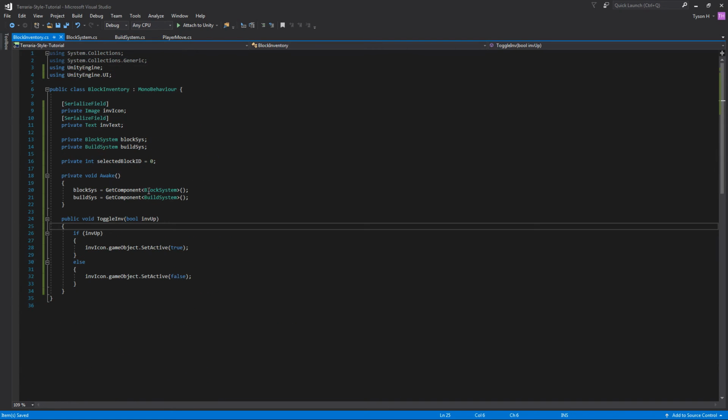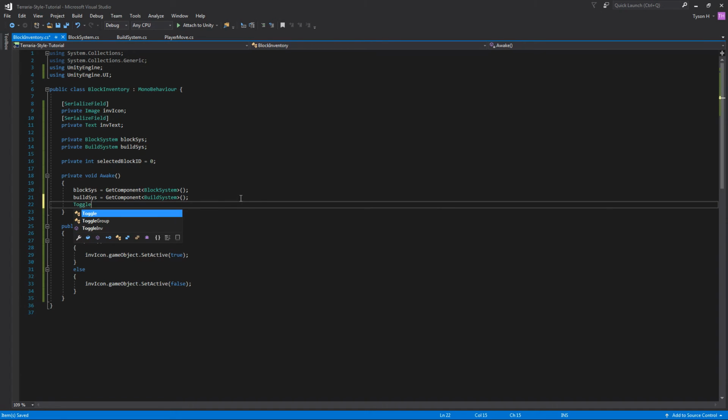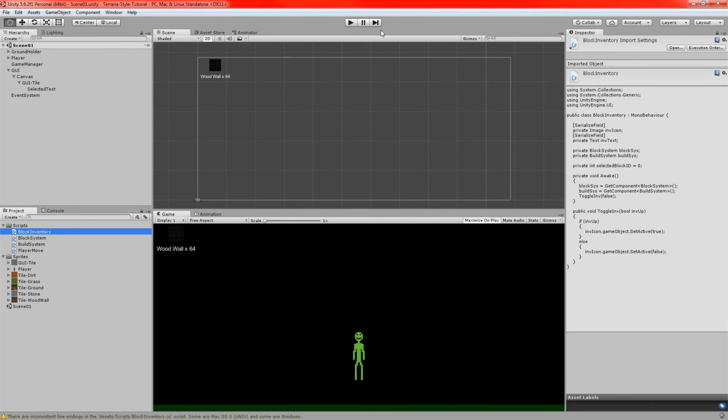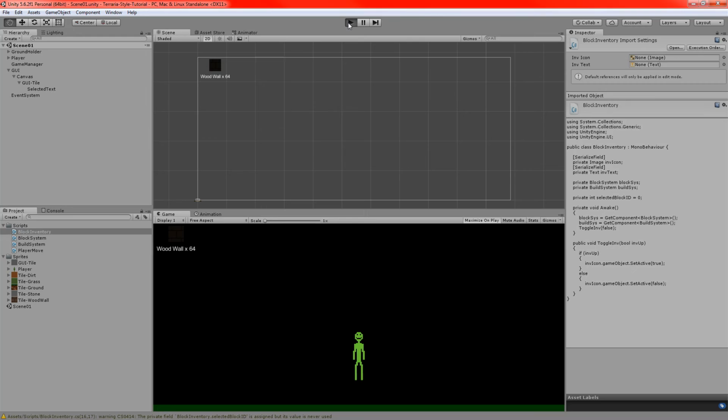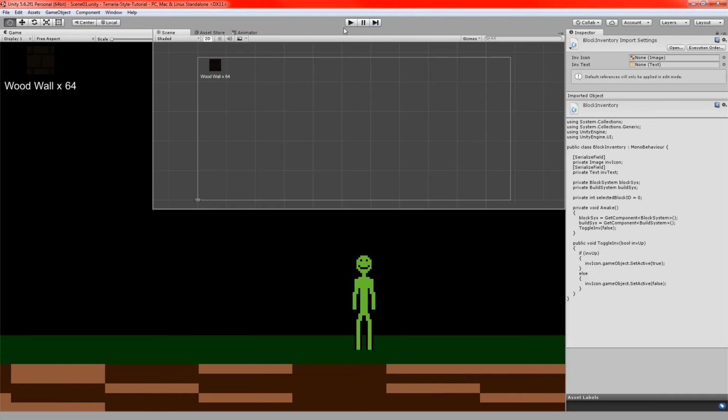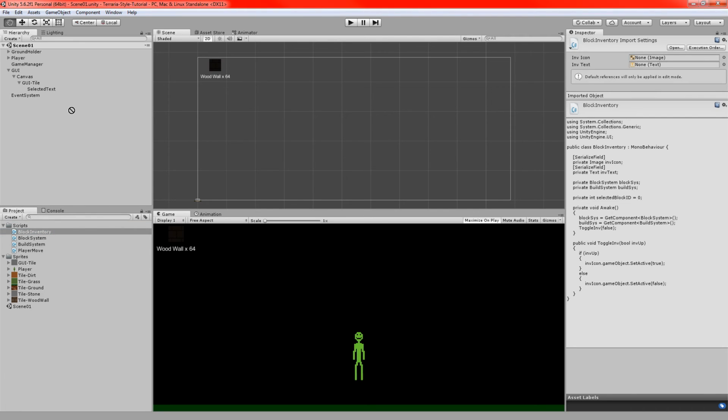We should probably also, back on the block inventory, toggle it off when the game starts. Whoops. Toggle inventory, false. Otherwise, this wood wall we have in the scene will appear when the game runs. Oh, hello. I haven't attached the script, that's why. Let's do that now anyway.